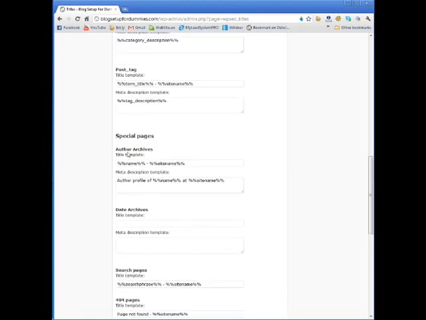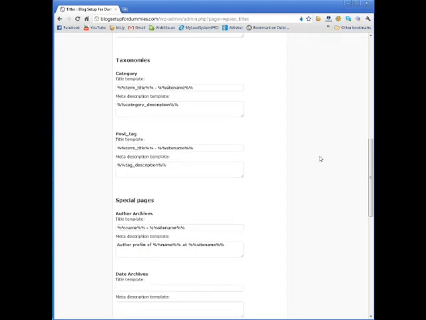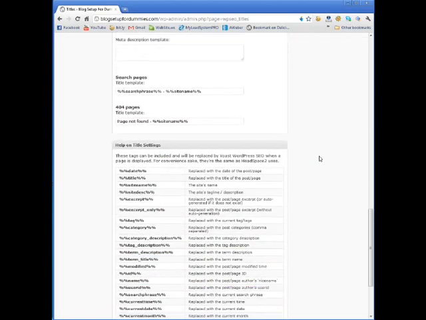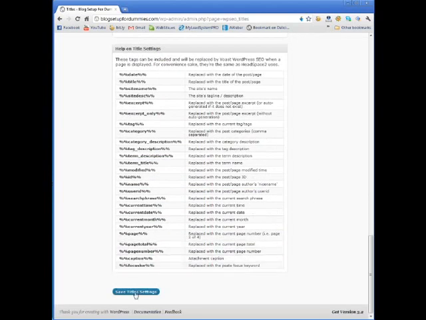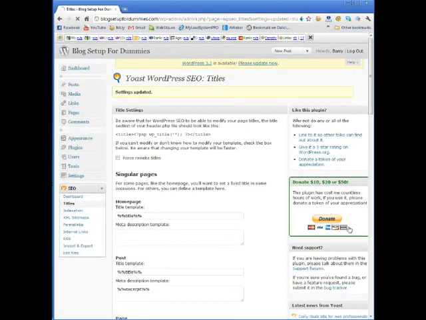Okay, so you can see here, it's kind of common. I'm going to put author archives, so the author's name and then the site name. For the post tags, I'm putting the term title, so basically the post tag, and then the site name. And then in the meta description, I'm putting the tag description. Okay, so these optimize the site for the Google robots to crawl. And then we're just going to click Save Title Settings. And then we're going to go over to indexation.